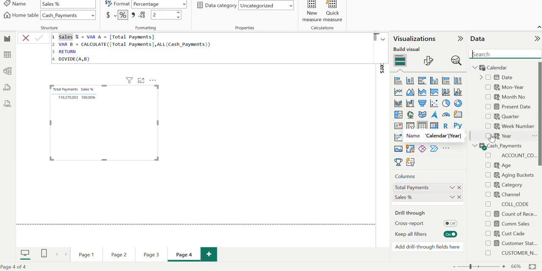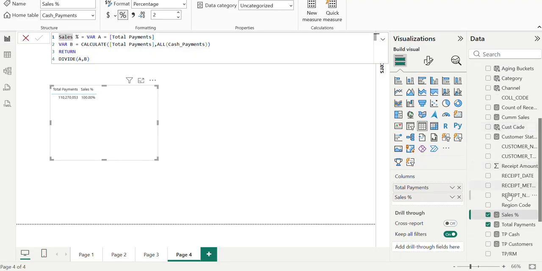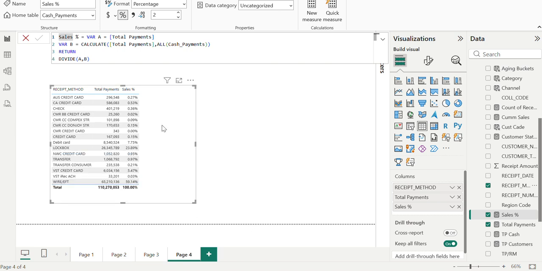I'll just remove this customer type and add some other column. Okay, receipt method or something is there, no? This I'll put. Okay, now you can see how the total 100% is getting divided. This credit card AUS is only 0.27 and credit card is 0.15. Most of it is coming from lockbox payment method, receipt method, and wire and EFT. These are the major ones, right?